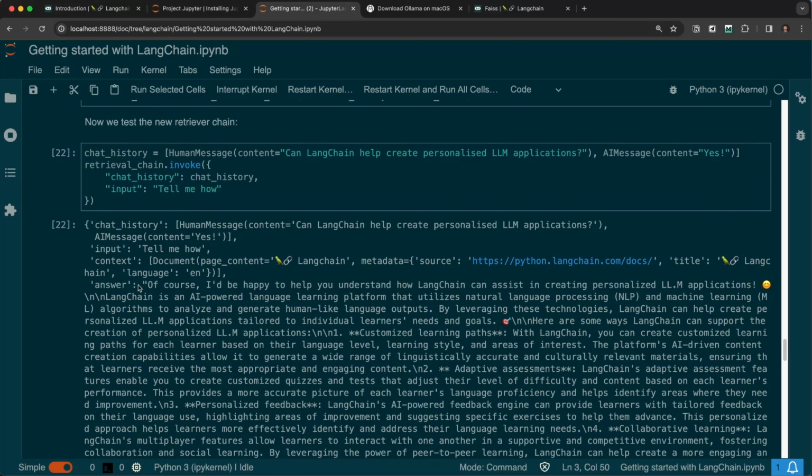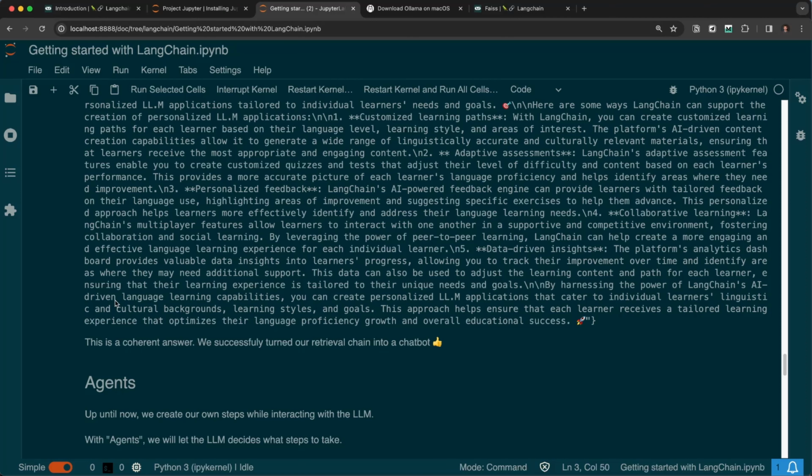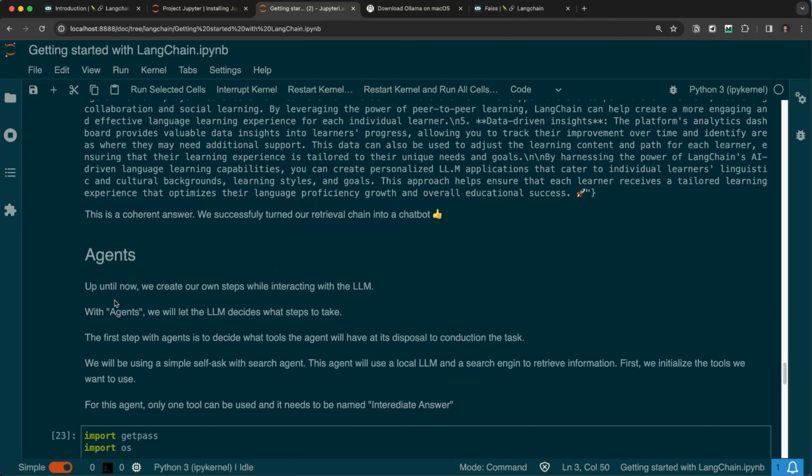Now the answer is, of course, I'll be happy to help you understand how LangChain can assist in creating personalized LLM applications. Okay, and so on. So this is a coherent answer. We successfully turned our retrieval chain into a chatbot. Yay!